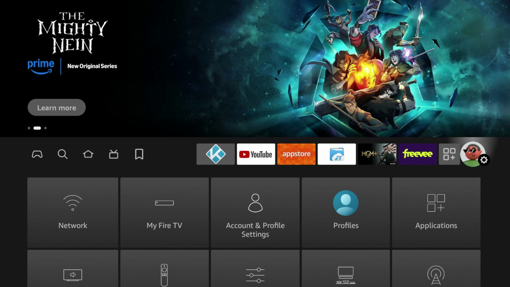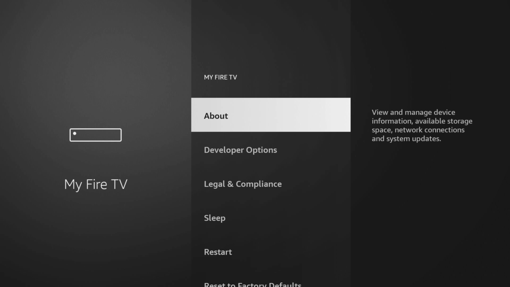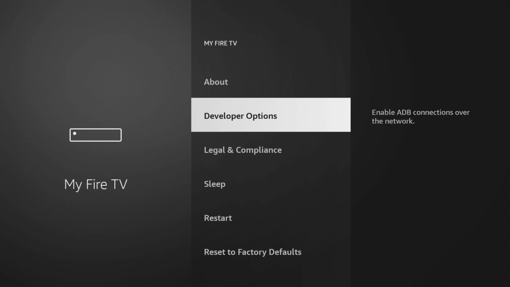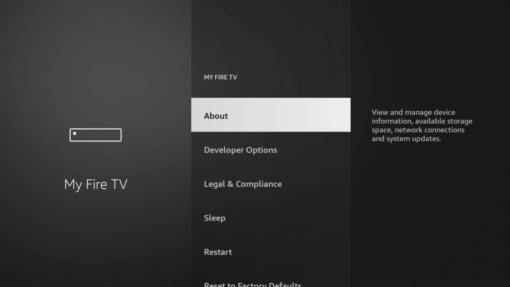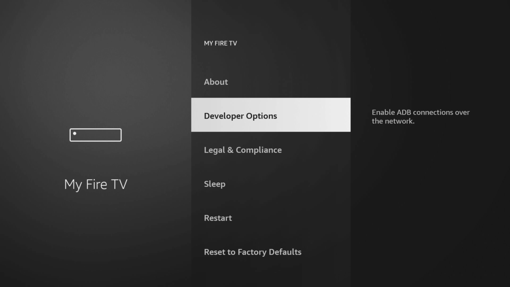First, make your way to Settings and then click into My Fire TV. You can see that my Firestick already has developer options enabled. But if yours doesn't, then you just need to click into About, and then click on your device name 7 times. You are now a developer. A message will appear at the bottom if you are successful. If you click back, you will now see developer options are available.